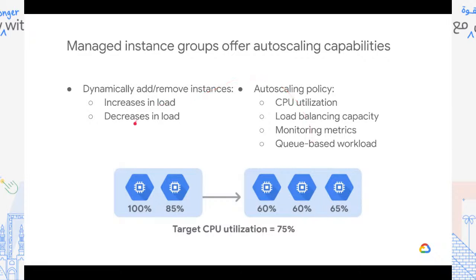And again, you can increase the load. When the load increases, you basically have more VMs. You add more instances, and when it decreases, you basically remove those instances, so you're not paying for them.